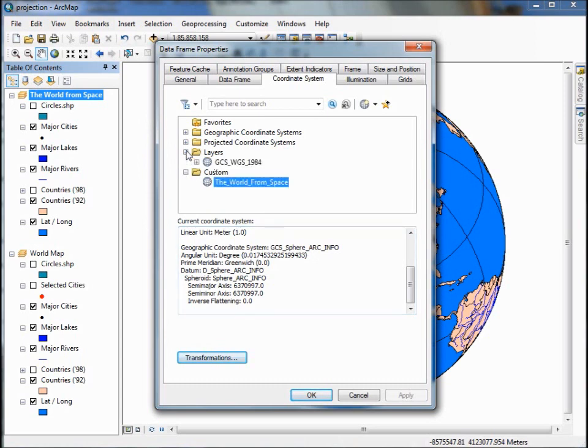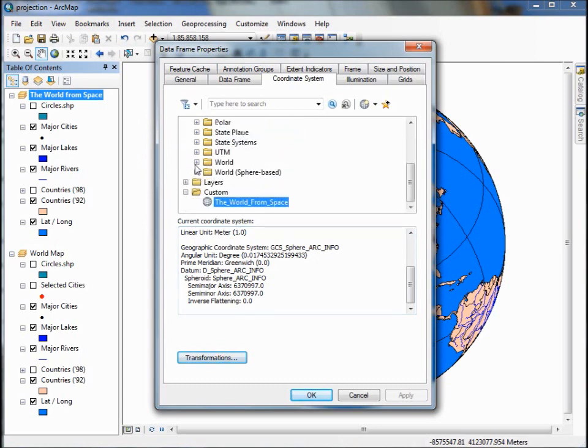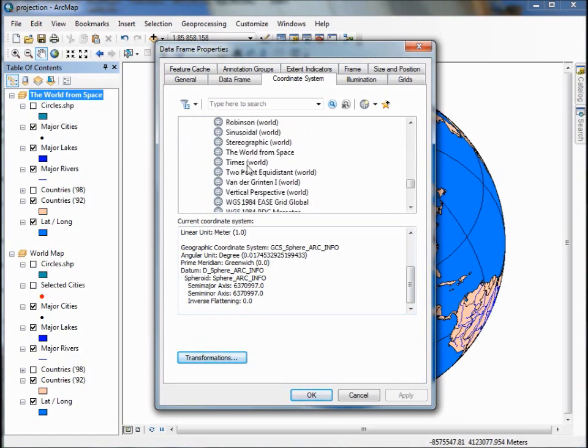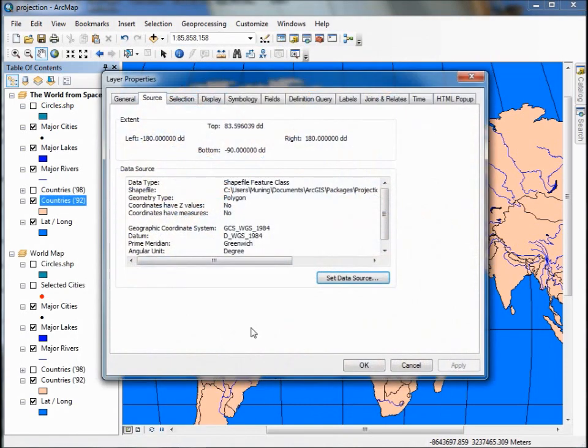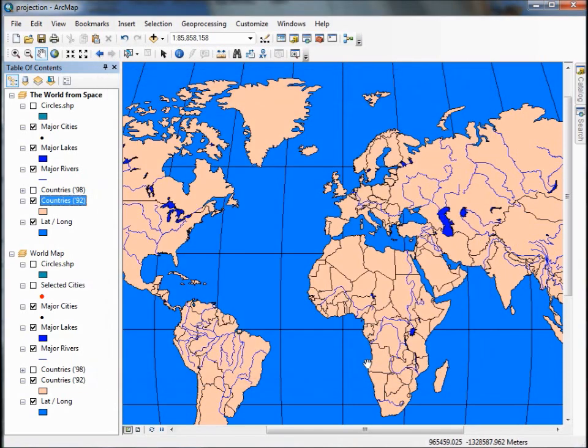No matter which one you choose for the world, it doesn't affect your layer projection here at all. So that is the data frame projection. Normally, we use the data frame projection when we need to create a different display of the map, but it is not necessary to switch the layer content, the measurements, and the original projection of the layers.